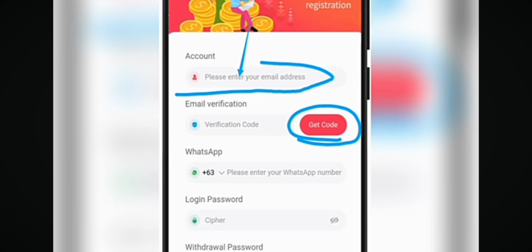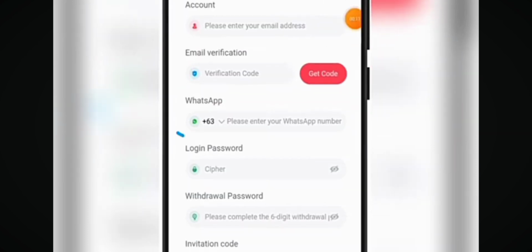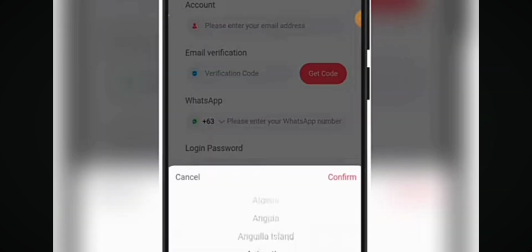You are going to receive a code in your email address. Input it right here. Once you're through doing that, come down here. Make sure you change this particular code to your country code, depending on where you're watching this video from.